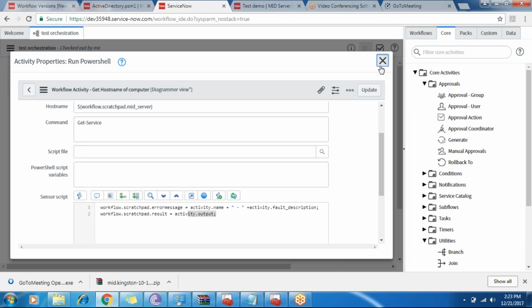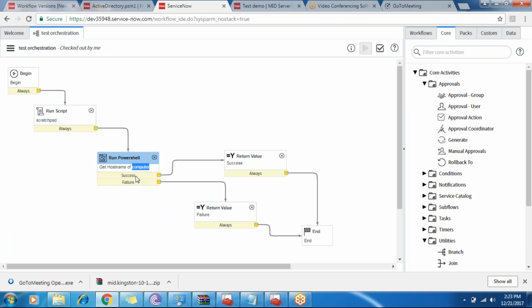So this is all about PowerShell. The PowerShell has two outputs, that is success and failure.